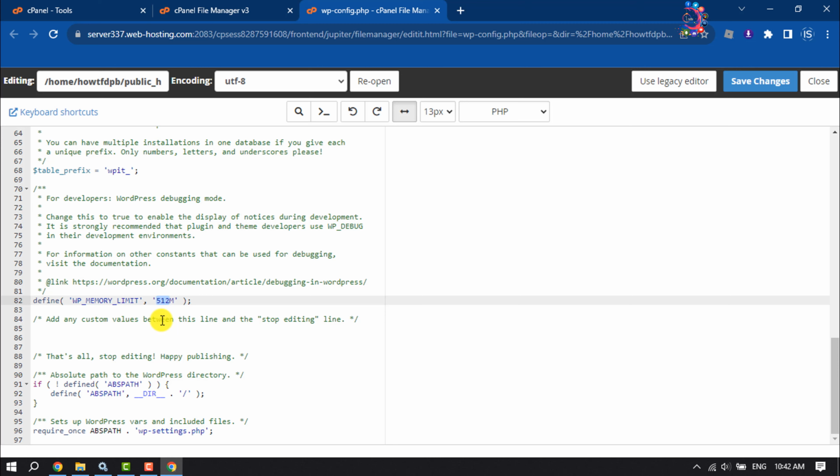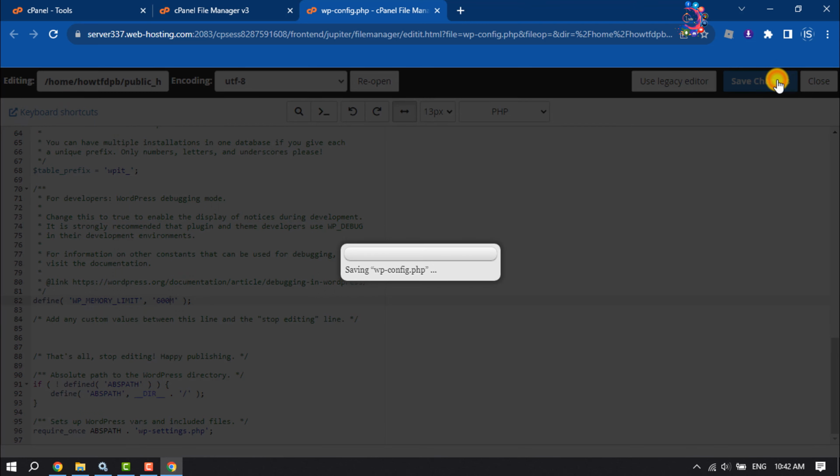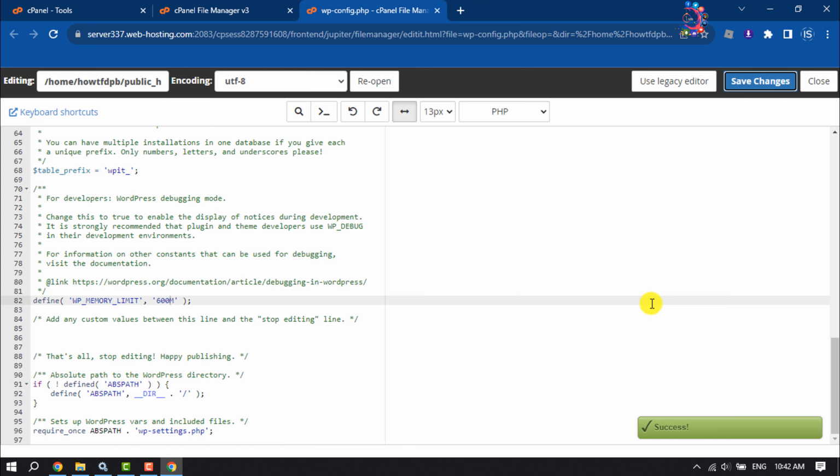So I'm giving 600 megabytes here. You can give any value you wish. Then click on Save Changes. And this is how we can change the WordPress memory limit in Namecheap.